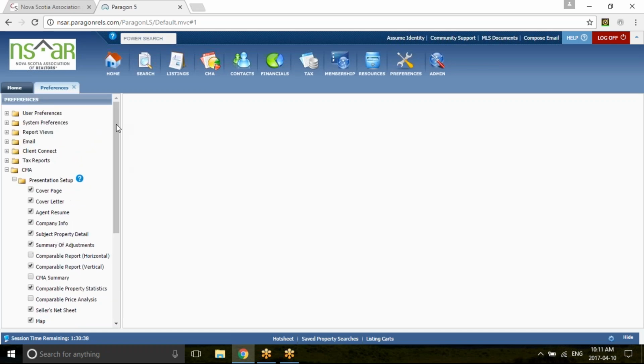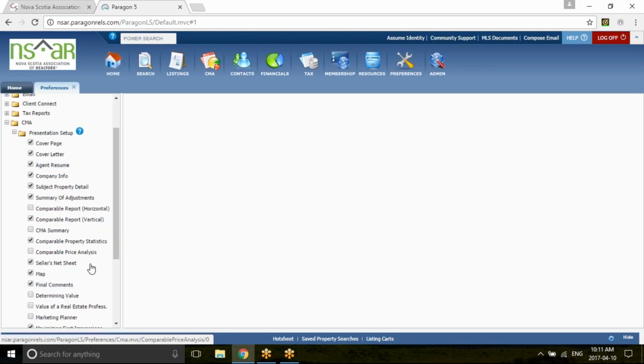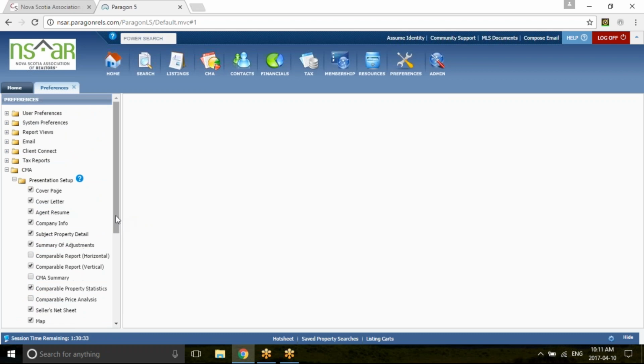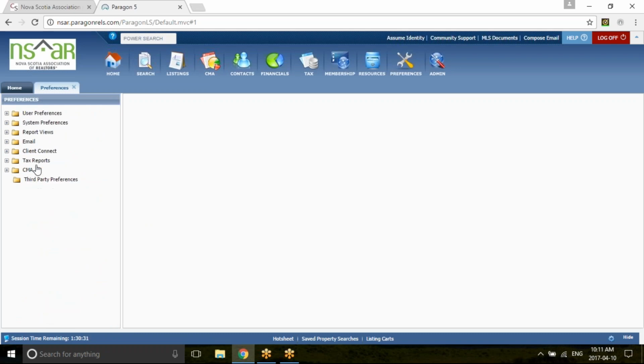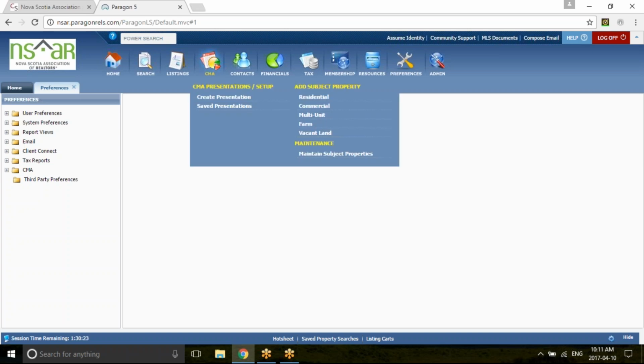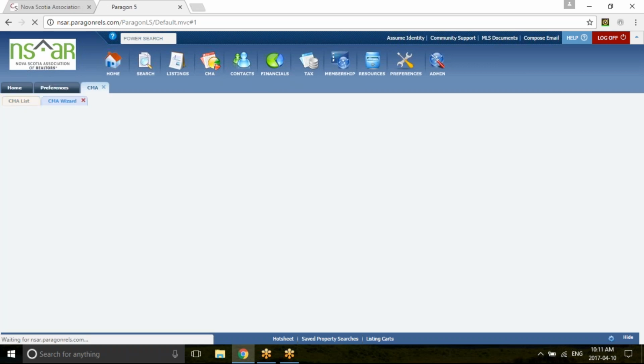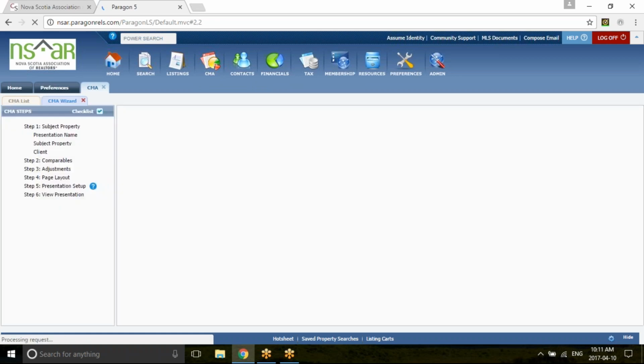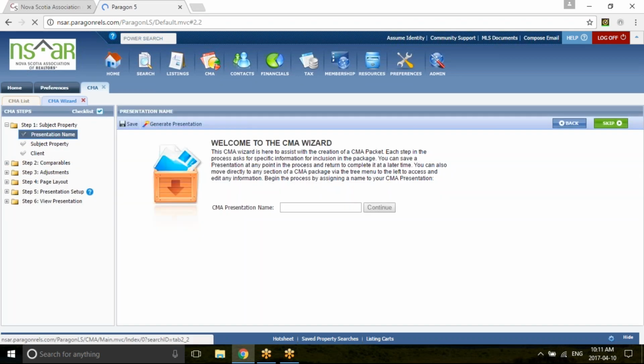So that's how we get in and edit the pages that we've gone through already through our preferences wizard. So now we're going to go through from start to finish and do a CMA. We'll click on the CMA button at the top and click on Create Presentation. And this will open up the six steps in creating a CMA through the Paragon system, steps 1 through 6.